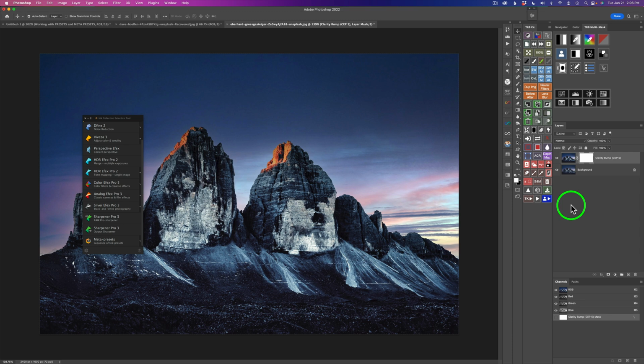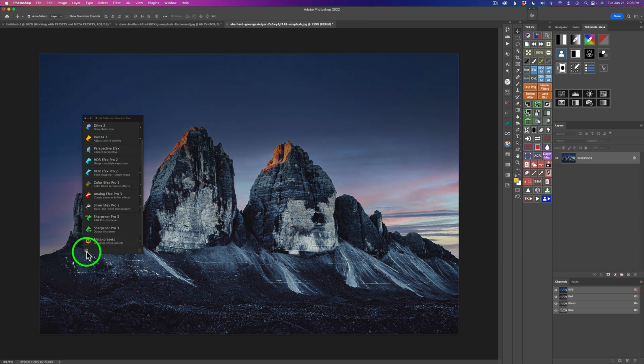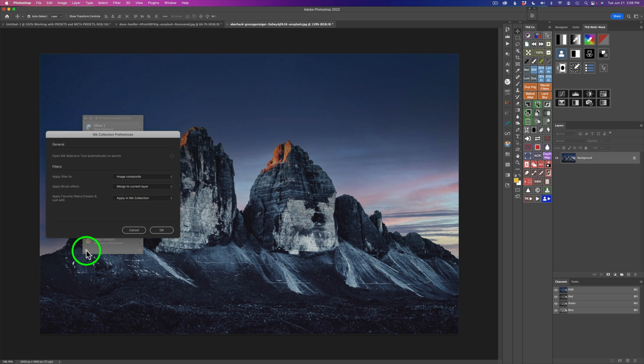Now let's launch a preset from Photoshop. Let me go ahead and get rid of what we just did here. I'm just going to delete this layer. And now let's come over to the gear icon on the NIK Selective tool.